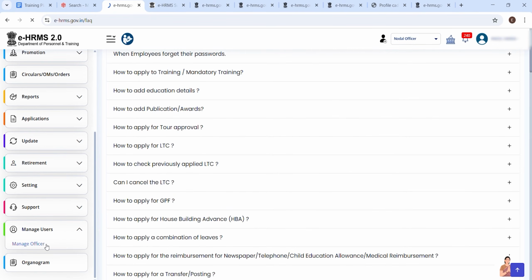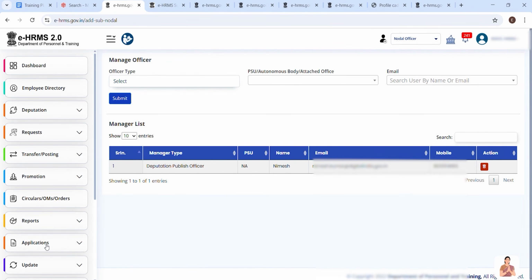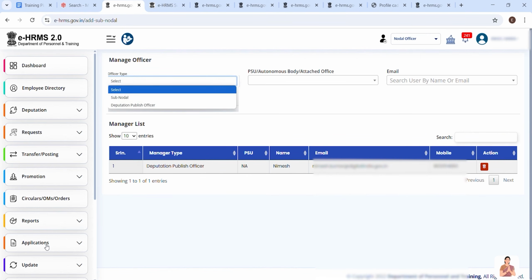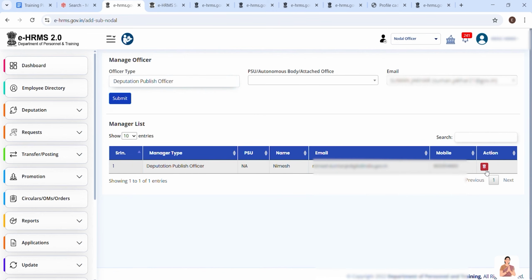Next is Manage Users. Here the nodal officer may create sub-nodal officers, maximum 2, and also a deputation publishing officer. By selecting the officer type and the email of the user to whom this role is to be assigned, submit. The created roles may also be deleted in future by clicking on this delete option.